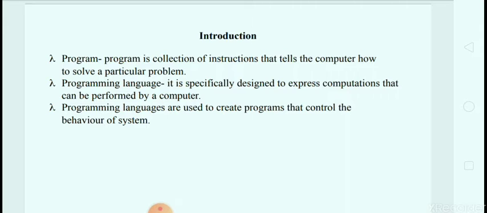The second one is programming languages. By using these languages we communicate with the computer system to solve that particular problem or program. It is specifically designed to express computation that can be performed by a computer. Whenever we provide some kind of solution to the computer system by using languages, that is called programming languages. Programming languages are used to create programs that control the behavior of a system.